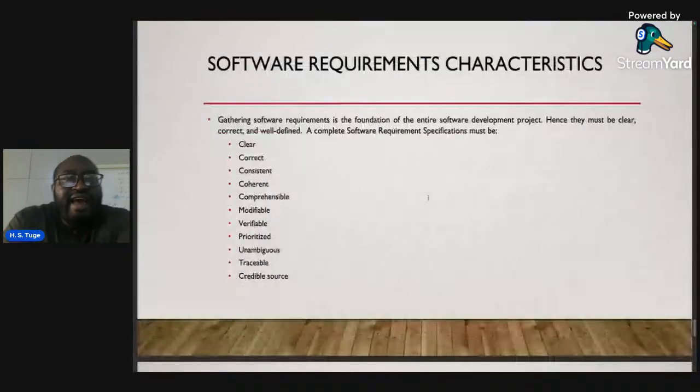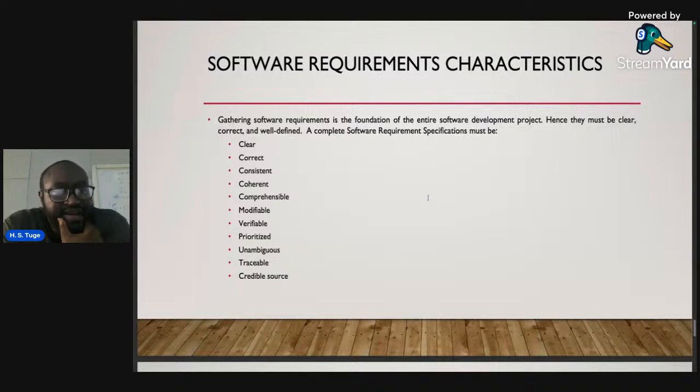Software requirement characteristics. Gathering software requirements is the foundation of the entire software development project. Hence, they must be clear, correct, and well defined. A complete software requirement specification must be, what is the first one? Unambiguous.